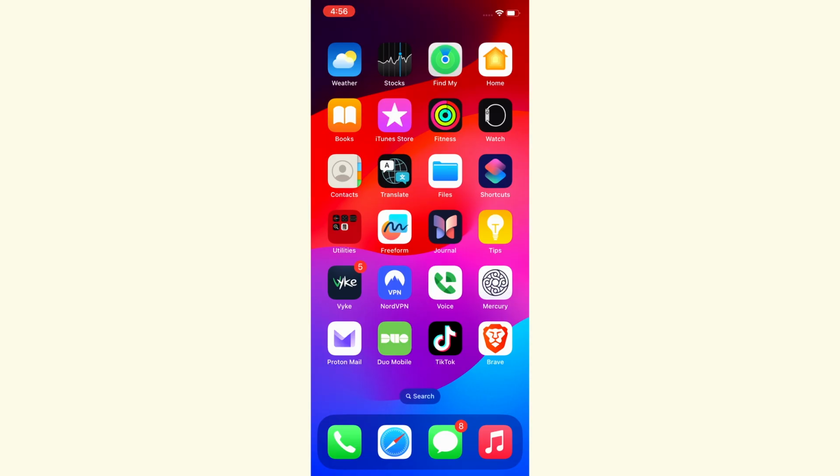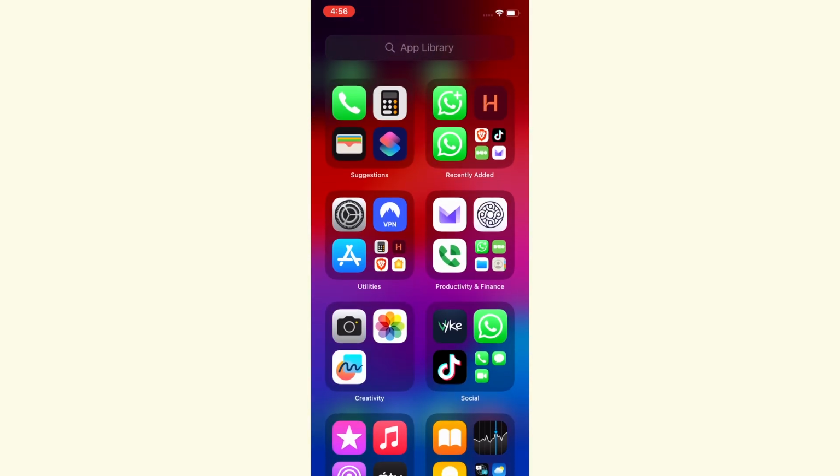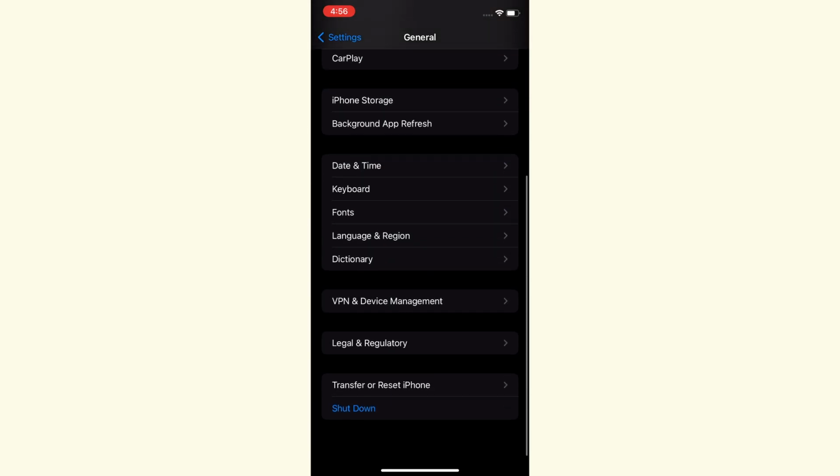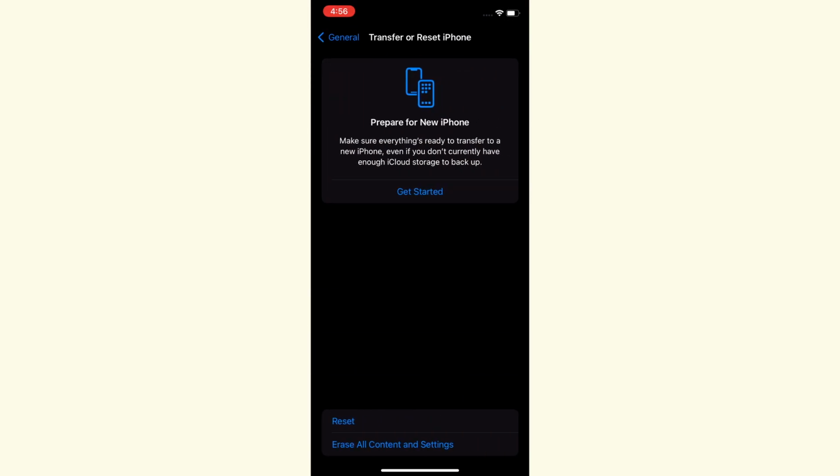So to do that on your iPhone, we first want to go to Settings right here. Then from Settings, we want to find General, scroll all the way down and click Transfer or Reset Phone. And you want to click on Erase All Content and Settings to factory reset your phone.